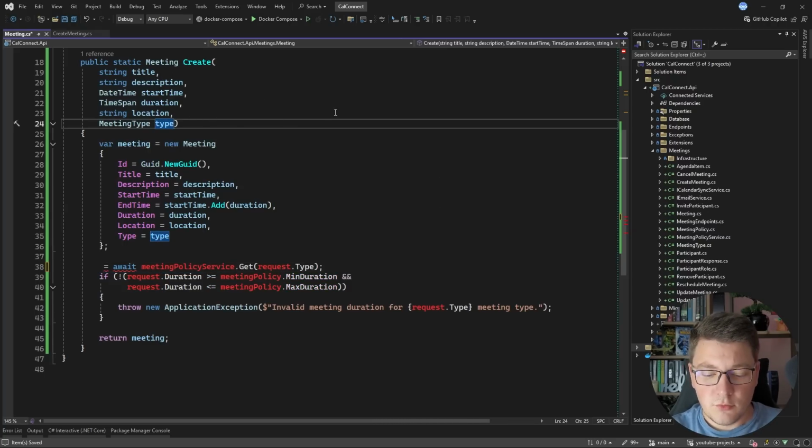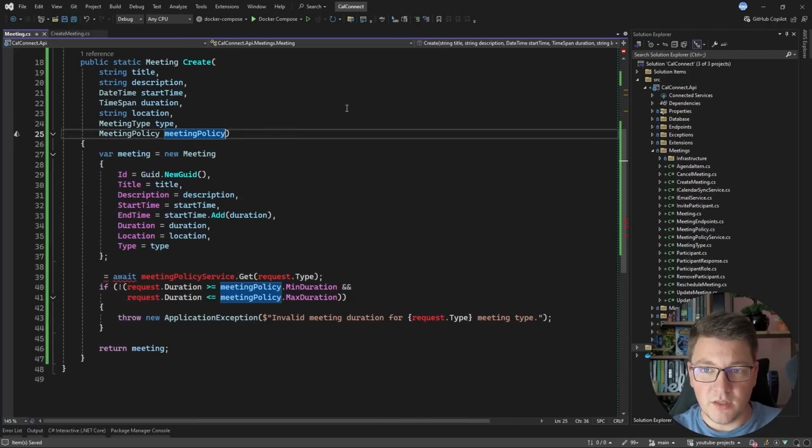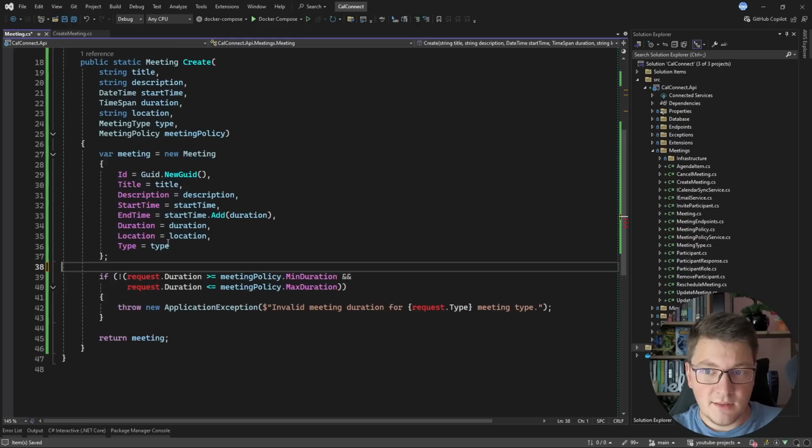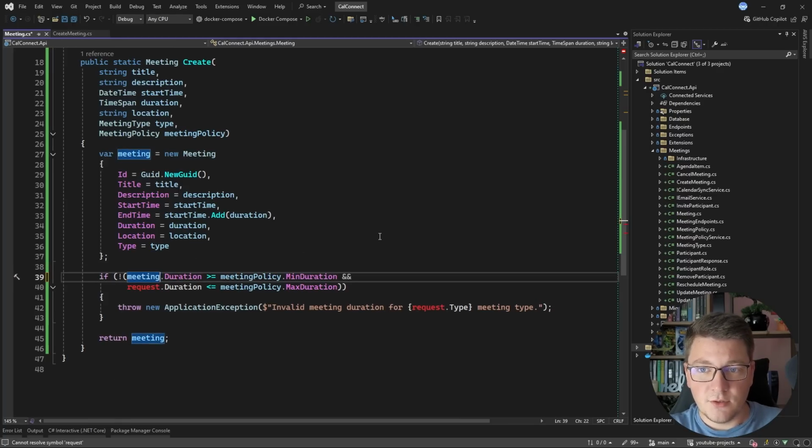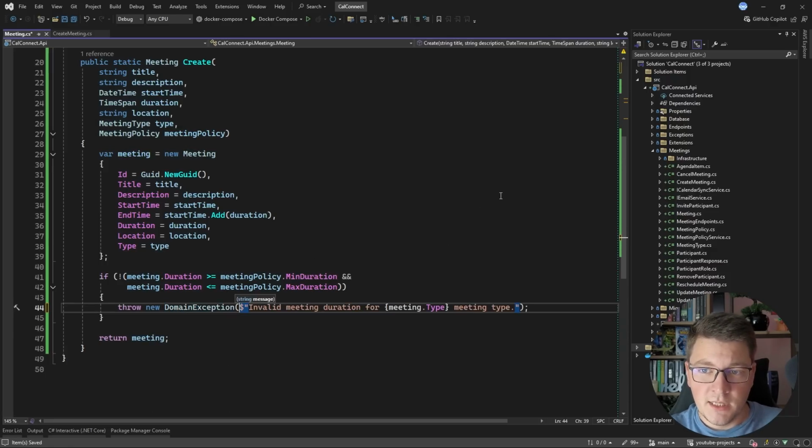So what I can do is simply accept the meeting policy as an argument. Then we can delete this piece of code here, and we can replace request duration with meeting duration. And now our code will compile. I will also replace this with meeting type. And instead of throwing the application exception, let's throw a domain exception to make it obvious that this is an exception arising from our domain.